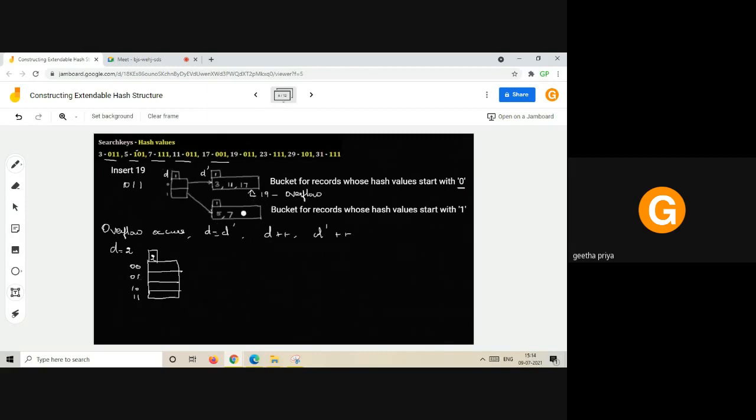Okay, so D is being incremented. Also, we have to increment the local depth of the overflow bucket. Okay, so here this bucket is split. Actually, this is the 4 elements, right?